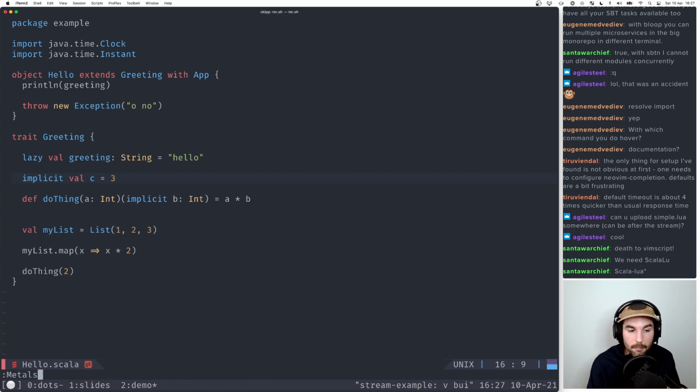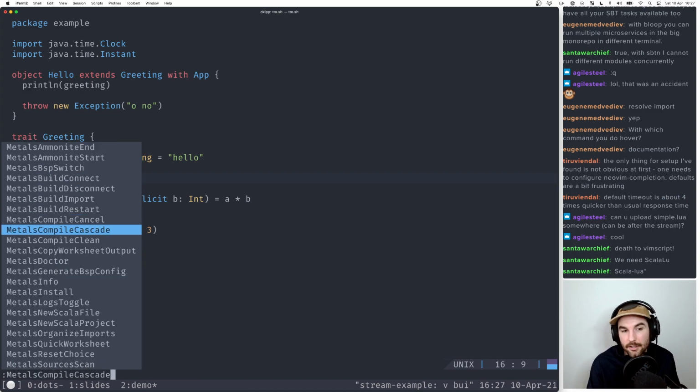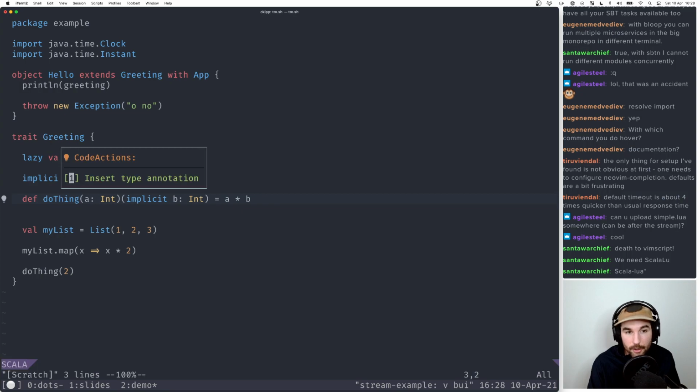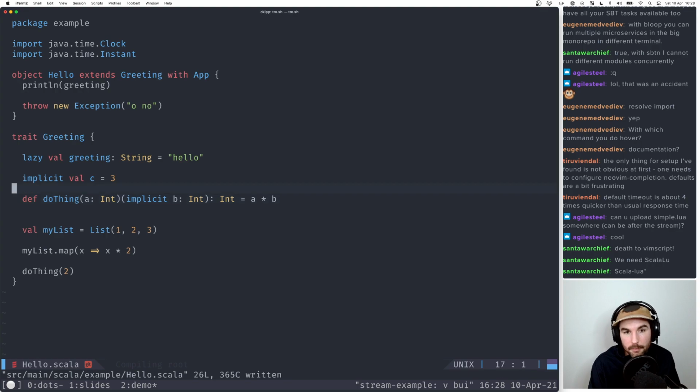There is no metals analyze stack trace command, you'll see. There is no go to super method. There's no code lenses. You can't jump to a super method, for example. Code lenses work the same way. Let's say I wanted to insert the type here. I could trigger a code lens or code action, sorry. The way I do that is literally the same way I did it with coc-metals, leader CA. And then it opens my code actions, insert inferred type, boom.